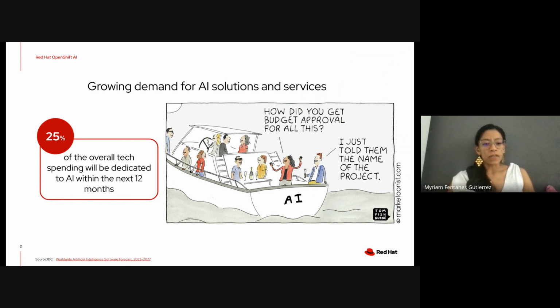What is an actual fact is that 25% of the overall tech spending will be dedicated to AI within the next 12 months. And also another fact is that there are a lot of restrictions around what data you can share in cloud environments, how you manage to get low latency, and how you bring this AI compute outside of the data center into the edge to be closer to the user. So that's when AI at the edge becomes a relevant topic.